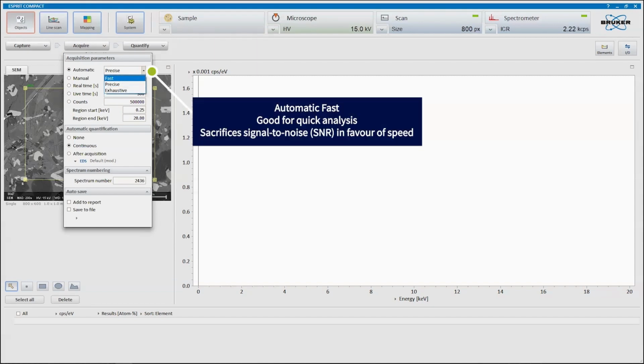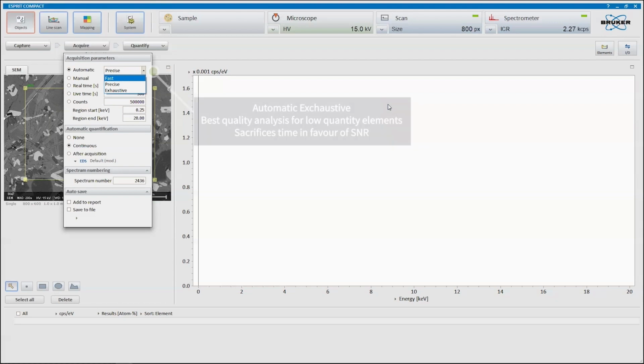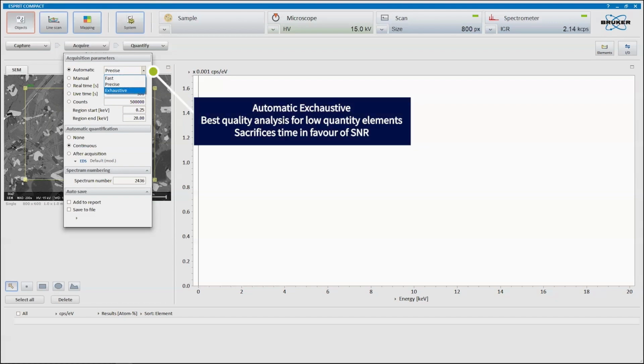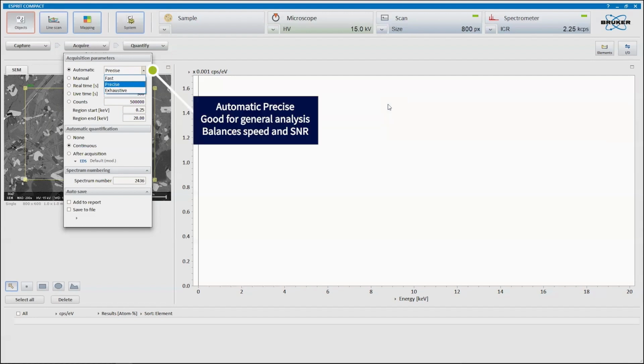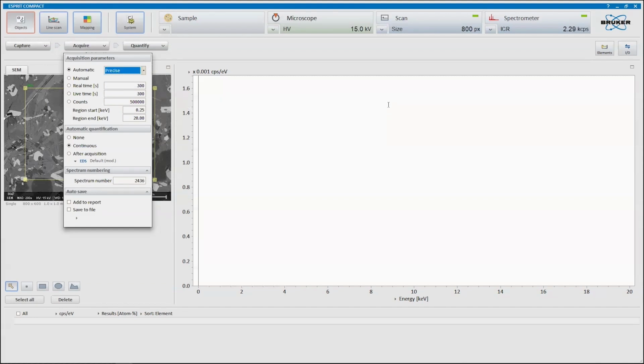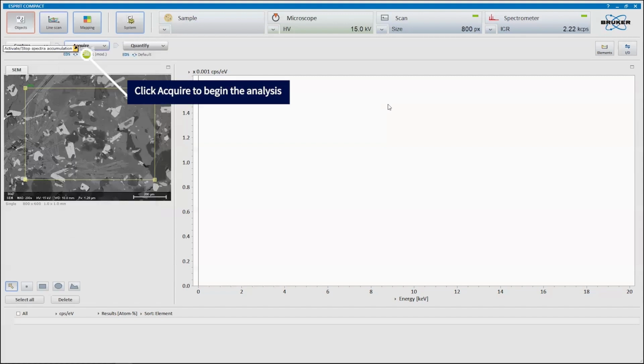If you just need a quick analysis where you have a high intensity of elements present, the fast analysis will be the quickest approach. If you have or are likely to have small quantities of elements present and you want the best data quality to identify those small quantities of elements, the exhaustive approach might be more appropriate, but it will take the longer amount of time. Precise is a balance between the two, balancing both speed and data quality. Choose your automatic mode and then click Acquire.